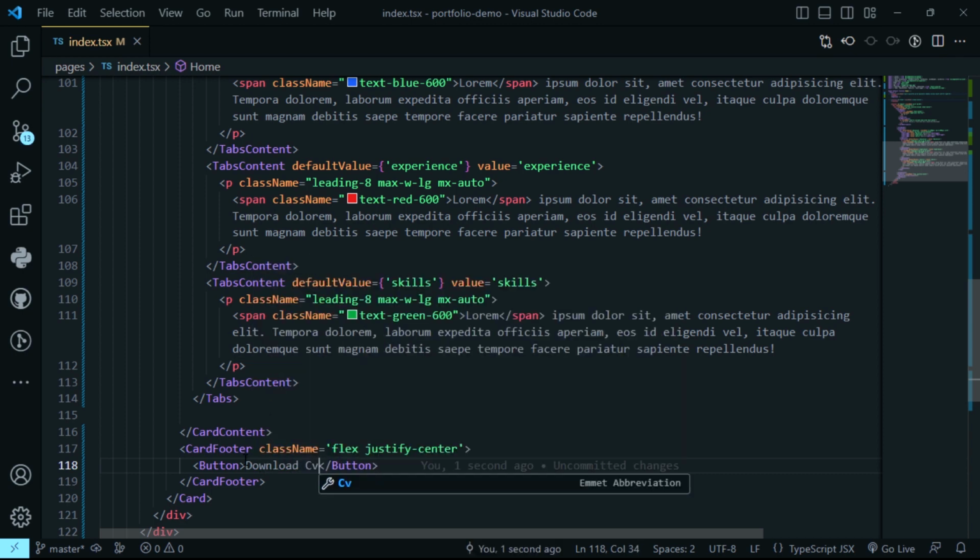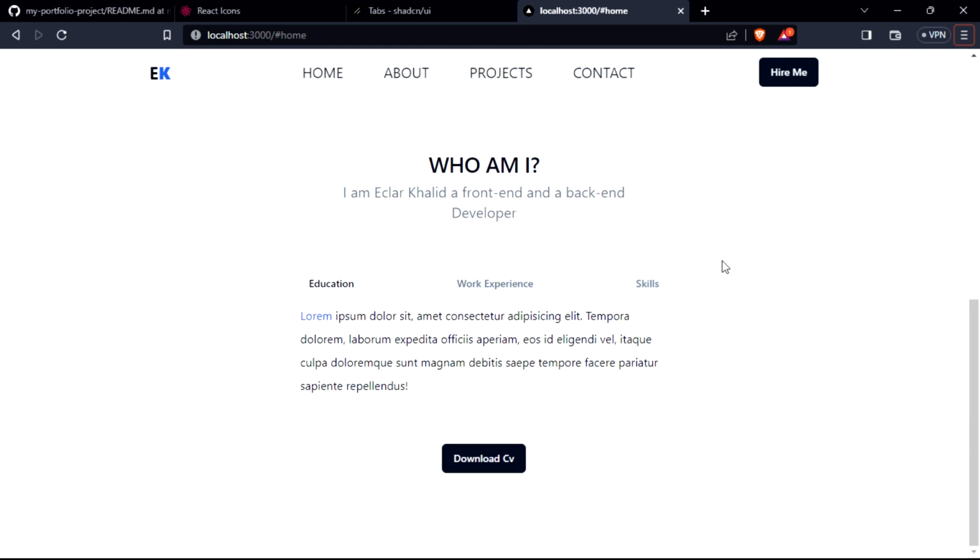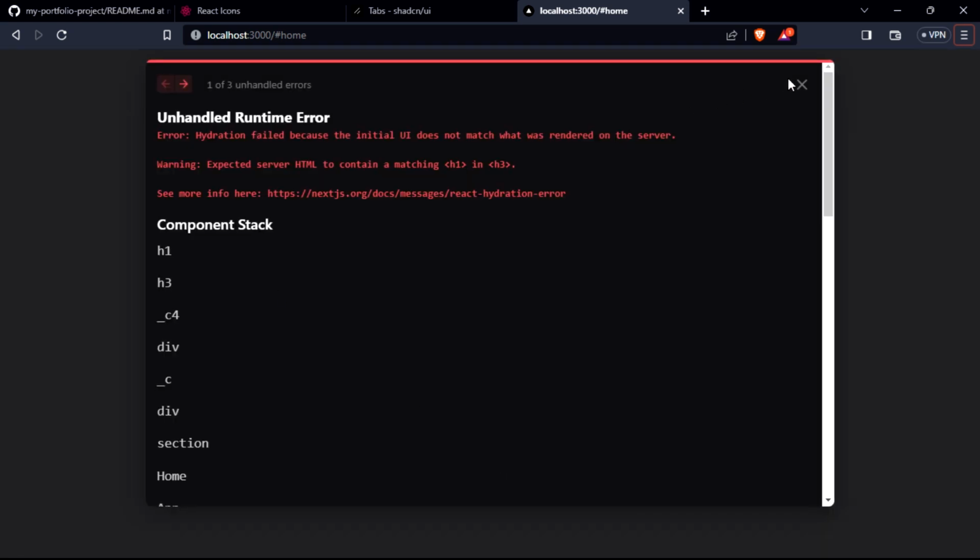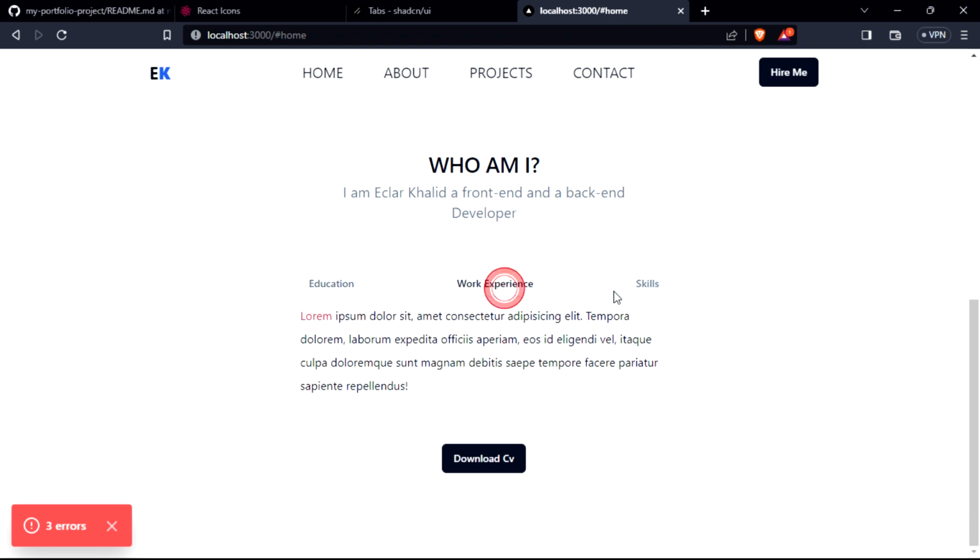You can change the color of the buttons by using the variant, and then you can say outline or default. Outline is going to be just having a border, and then we have the destructive, which is going to be red, like the cancel button. So we are supposed to be done with this. We have this download CV button, and so you have that. So we're going to add now the about us section.